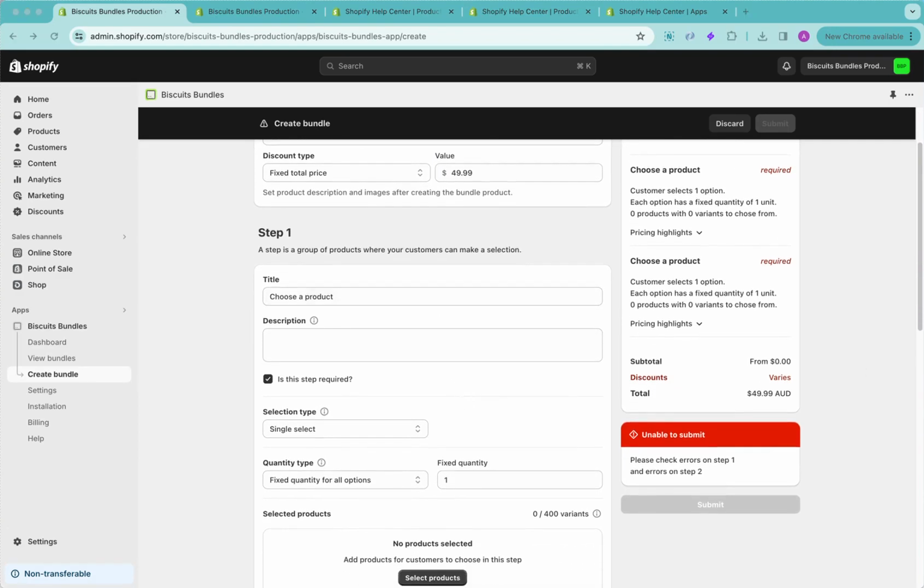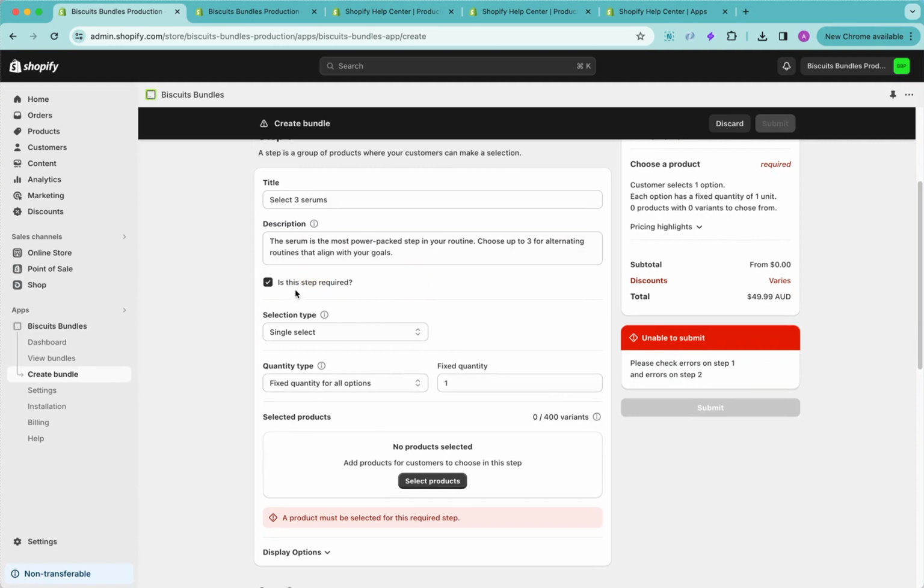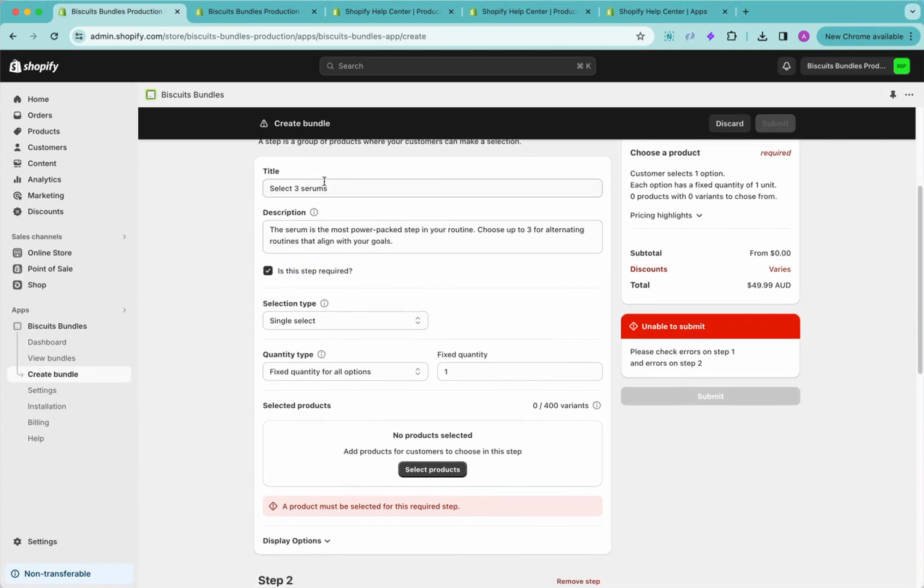We'll make it a pretty fun one with sort of select 3 serums. I'm just going to paste in a description I created earlier. So this description will appear just below the title for the step. Yes, this step is required, so we'll leave that there. And obviously, we're going to create a step here where we can choose 3 serums.